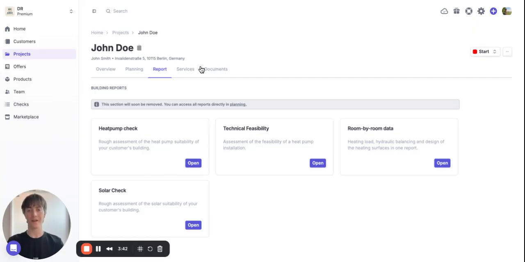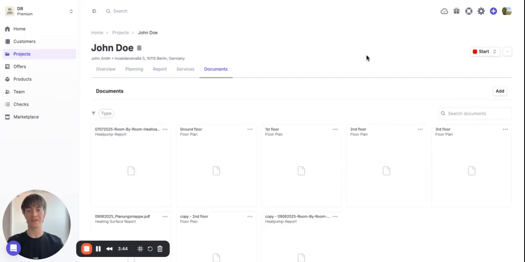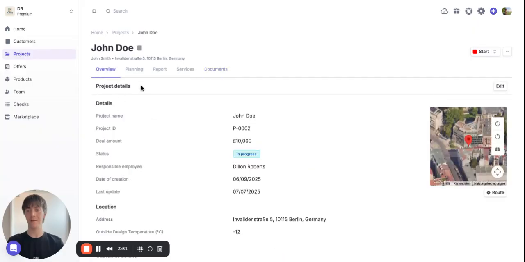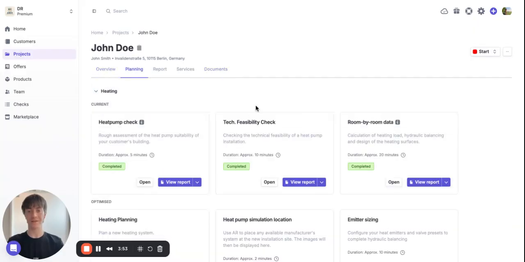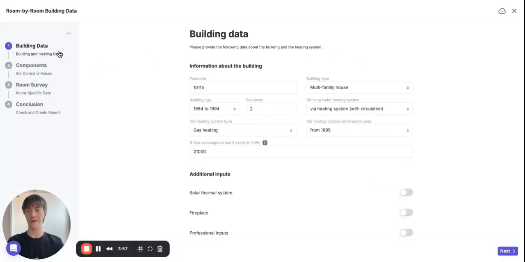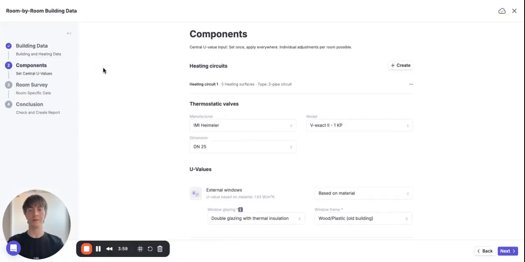All of them can be found in this area here. The documents section is, again, a summary of all the different documents that you've either created or collected during your time on site. If I were to open up the planning section now, go into the heating and show you the room by room data collection, you can see here information about the building data, the components of the property, so any heating circuits, thermostatic valves, are existing in this section.